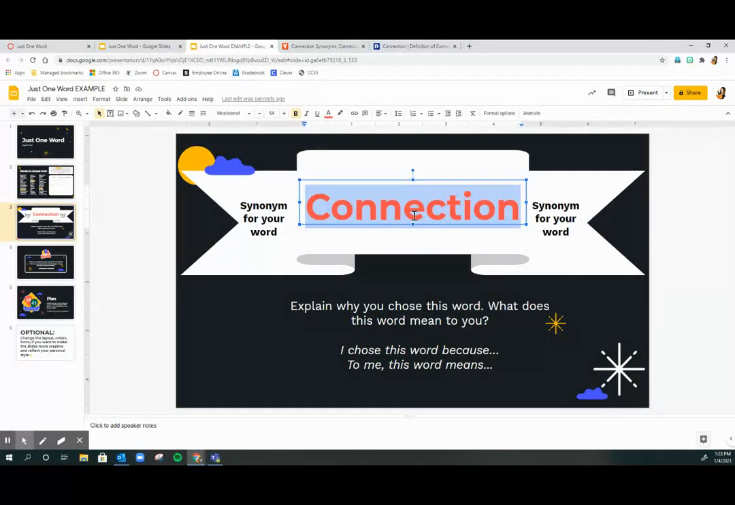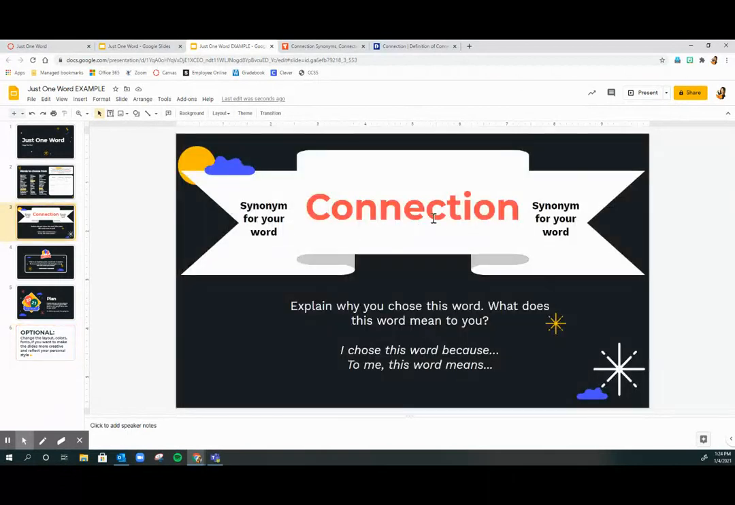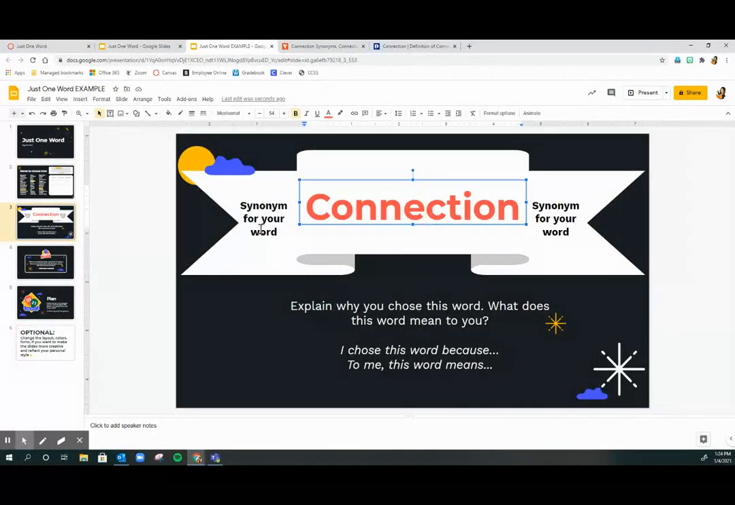the word connection. Now, I changed it to a pink font because I want to draw your attention to this optional note. If you want to, you can change the layout and colors to make it cute, match your style, but you don't have to. It's totally your choice. Okay? So, my word's connection. I would type my synonyms here.